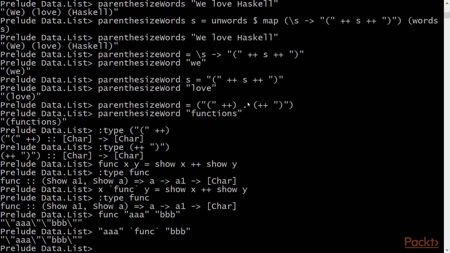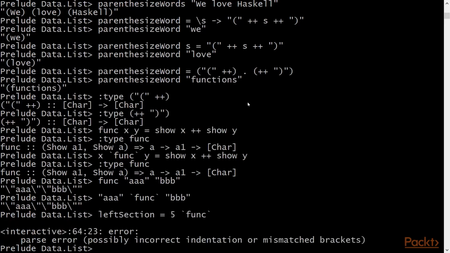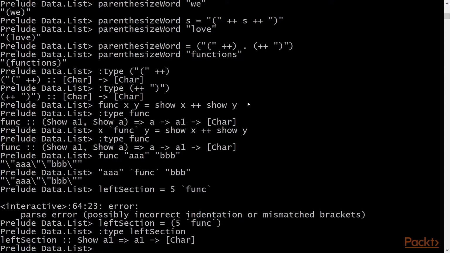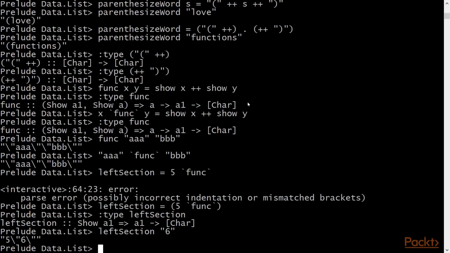We can also define left and right sections. So left section is a function equal to 5 `func`. We'll try that again. We need parentheses. leftSection = (5 `func`). When you look at its type, it takes a1 and yields a string. We can apply it to a string, and we get "56". Similarly, rightSection = (`func` "5").